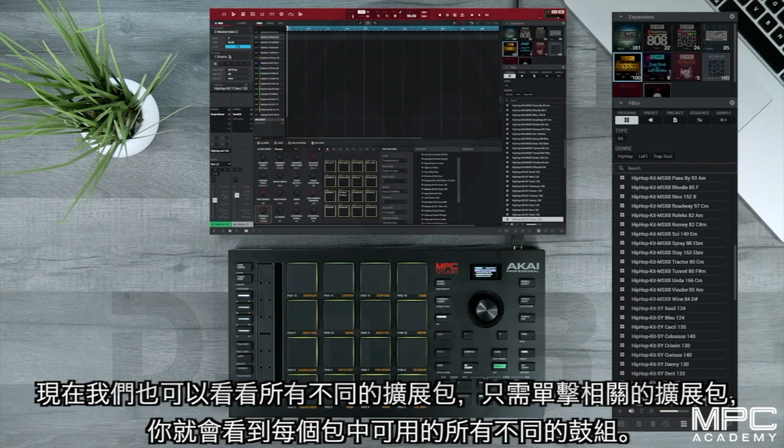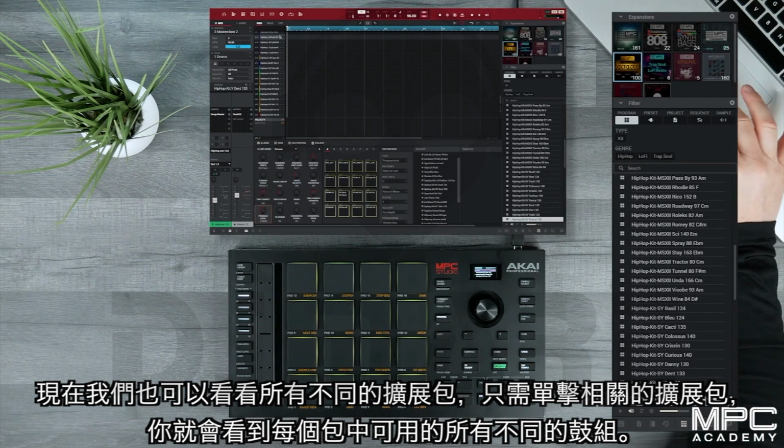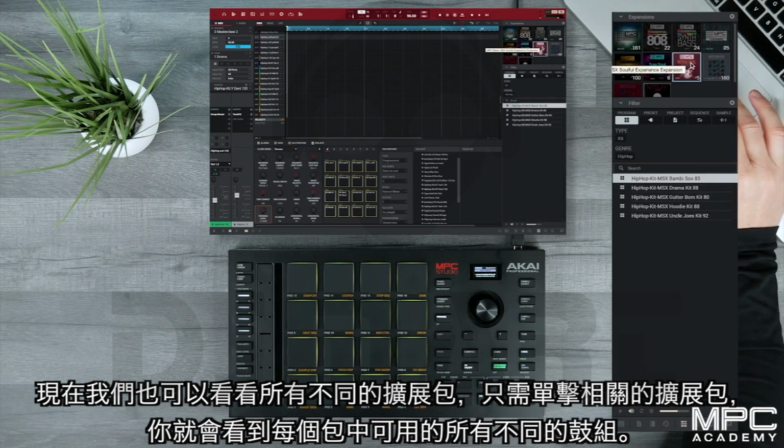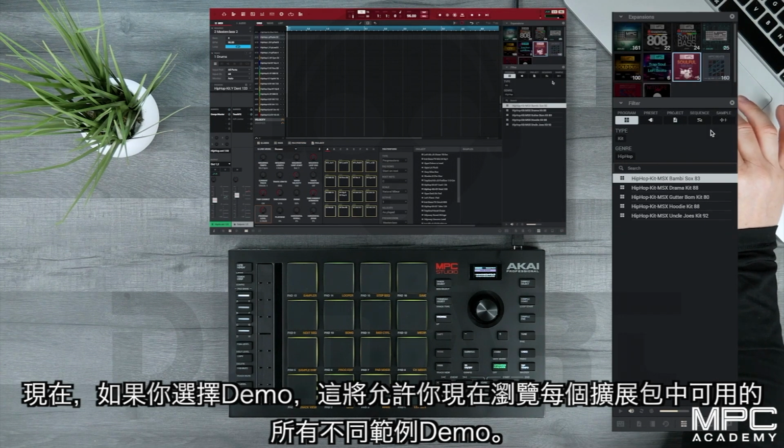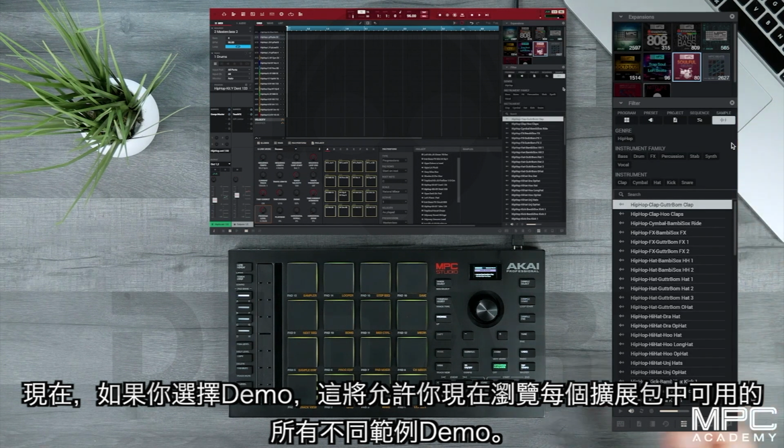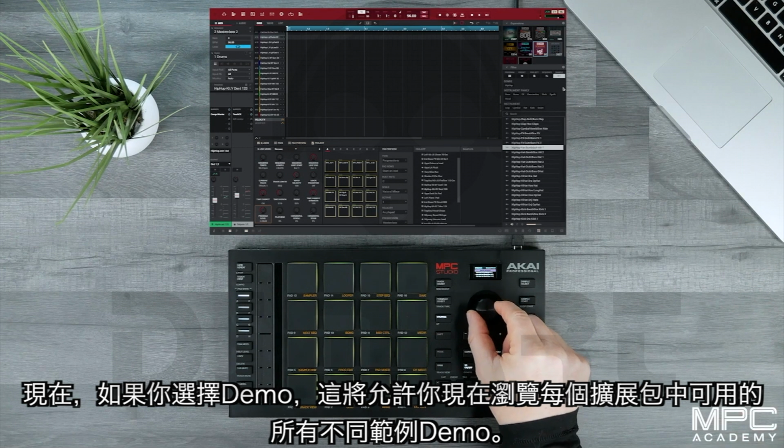Now we can access all of the different expansion packs as well. Just simply click on the relevant expansion pack, and you'll see all of the different drum kits that are available inside each pack. Now, if you select Sample, this allows you to browse all of the different samples that are available in each expansion pack.